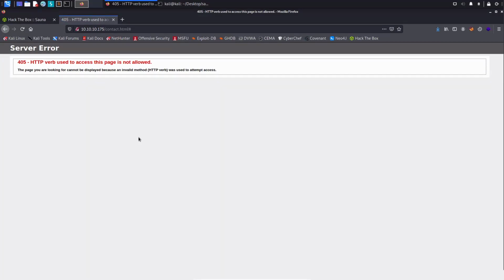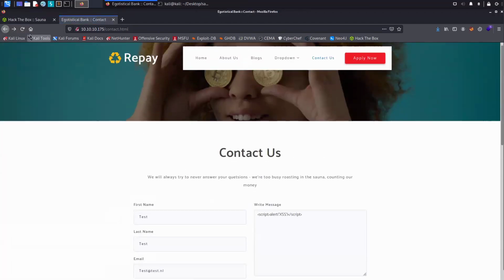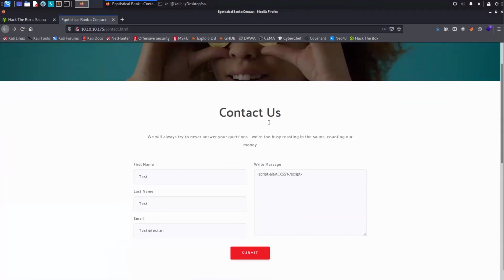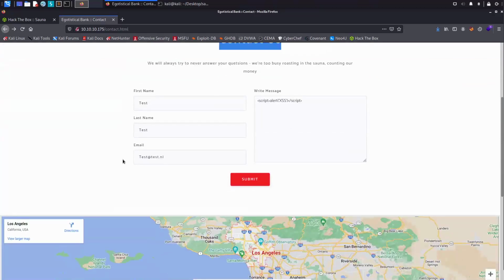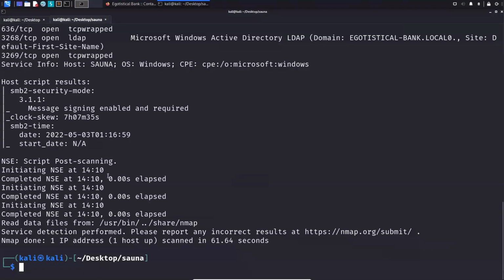And the funny thing with the website is that every time we input some information inside of a form, and the newsletter alike, we will receive a 405: HTTP verb used to access this page is not allowed. Meaning we cannot do anything with those forms. They are malfunctioning. So we have to take a look beyond that.